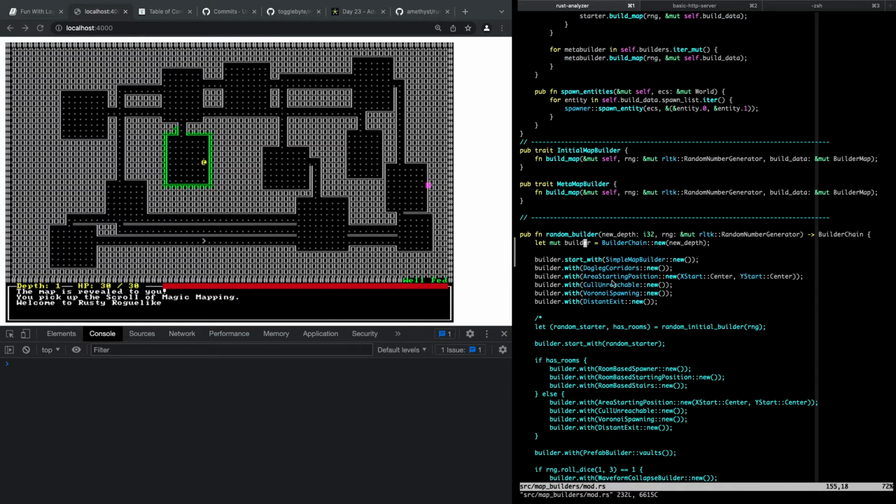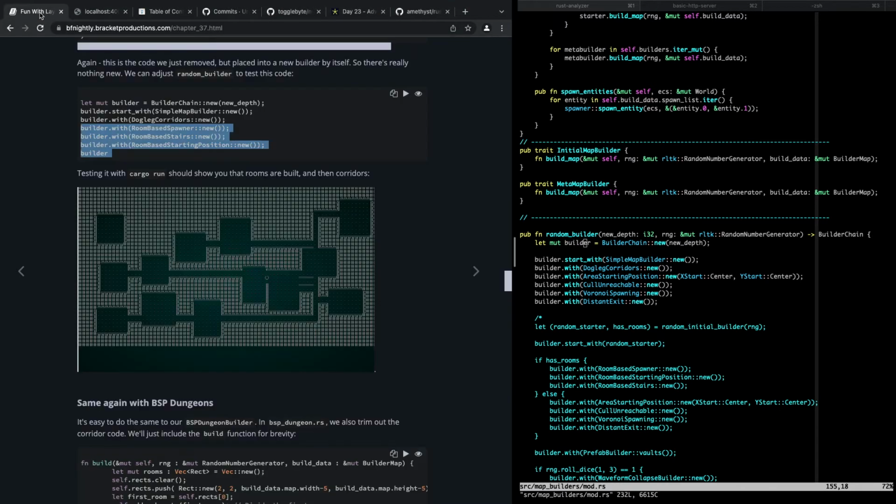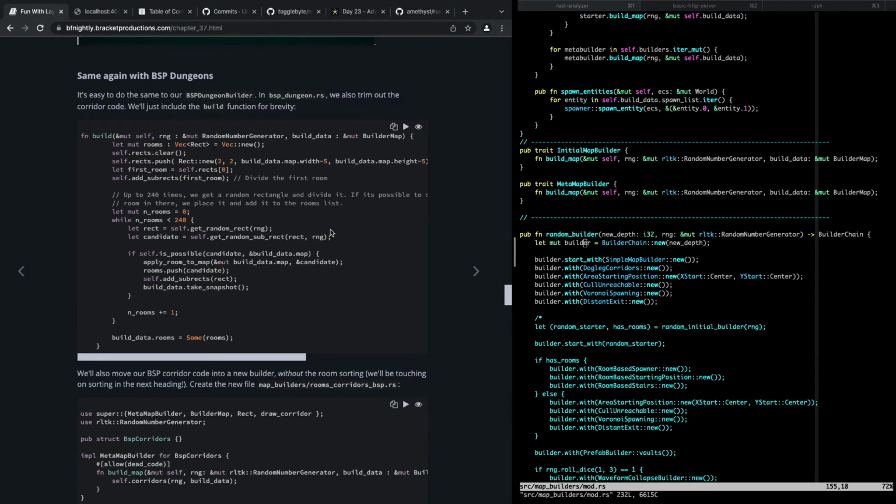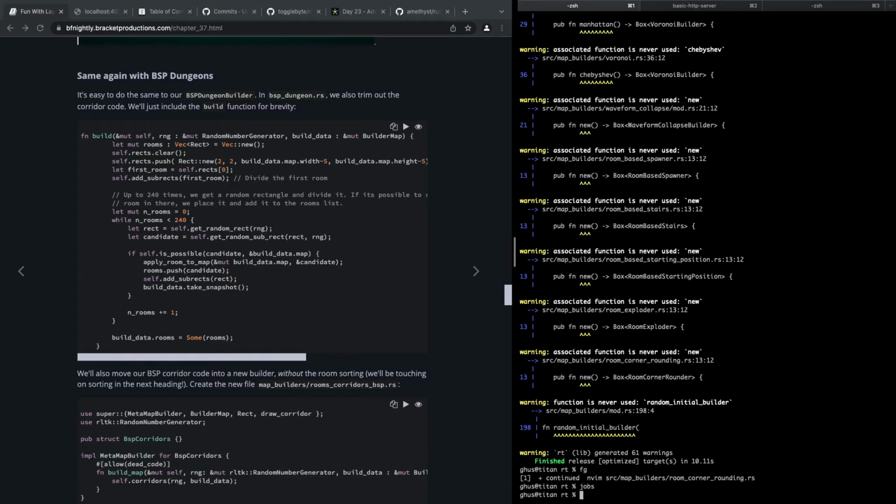Yeah, I've just got area starting position. So I just found something, and then call unreachable, which didn't happen, floor noise spawning, which who knows if that happened, and then distant exit. So that's fine. It still all works. It's kind of neat that you can just plug and play like that. That's the whole purpose behind doing this. So, all right. Let's see. I don't have anything running.